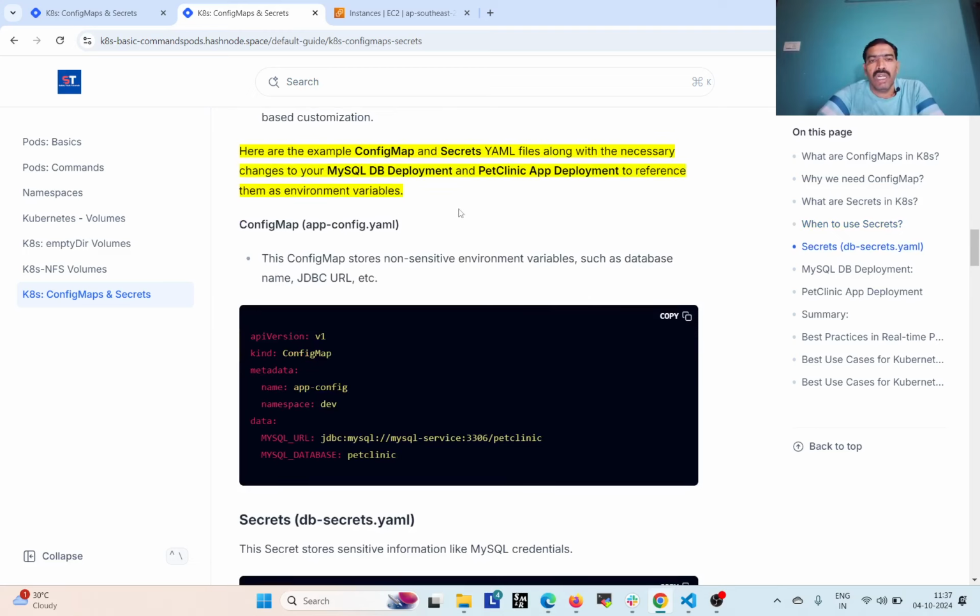So we have already deployed the Spring Boot application Pet Clinic with a MySQL database earlier, right? We'll take the same project here and practice, and we'll try to use config maps and secrets in this project for a better understanding.